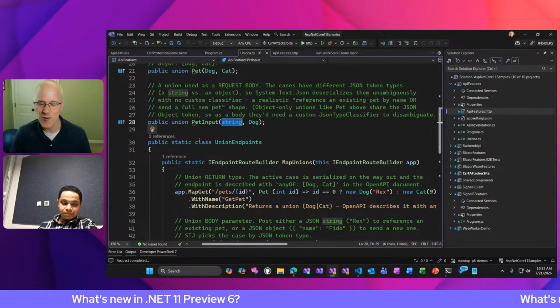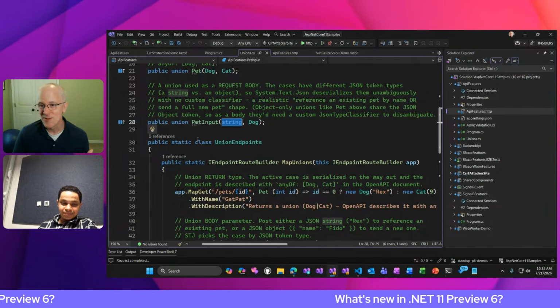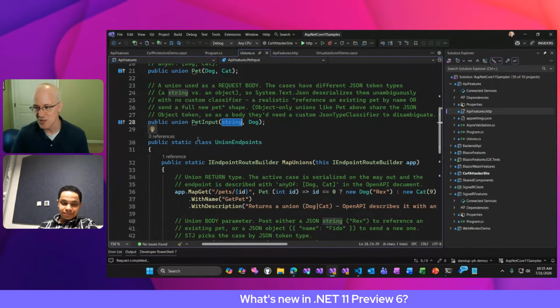So just be aware. If you run into a problem where System.Text.Json complains that it can't figure out how to deserialize the type, that's probably why you might actually need an explicit classifier.